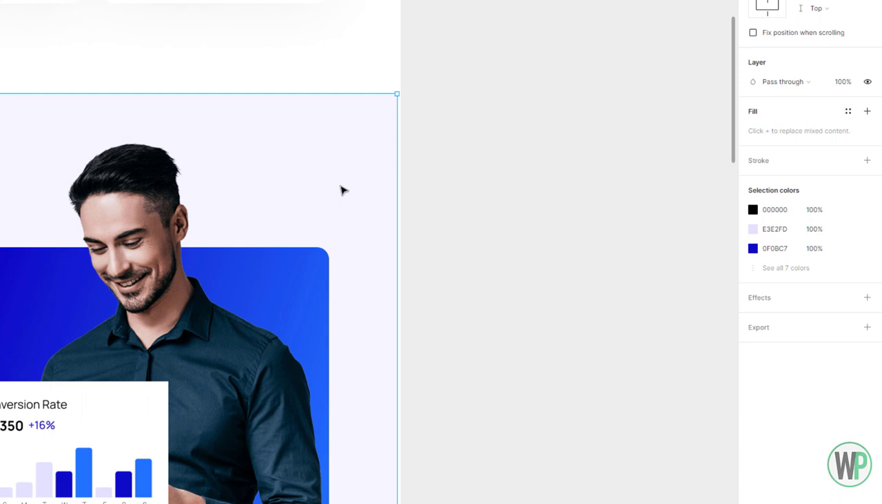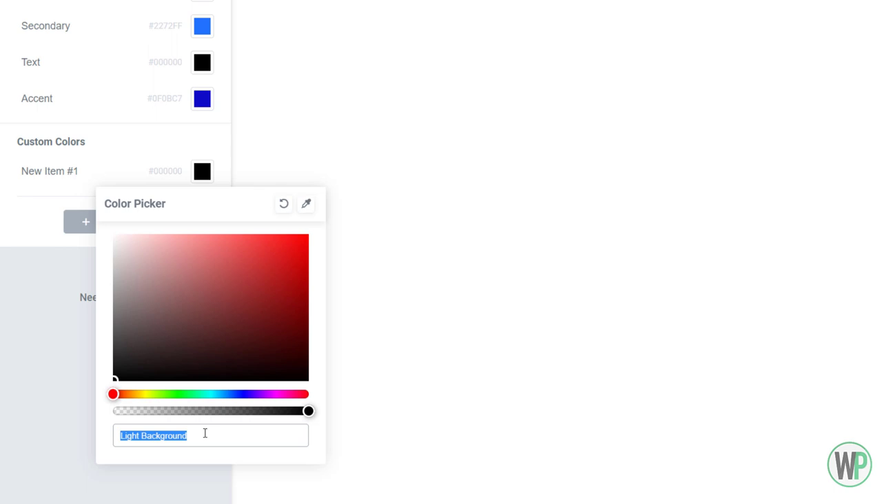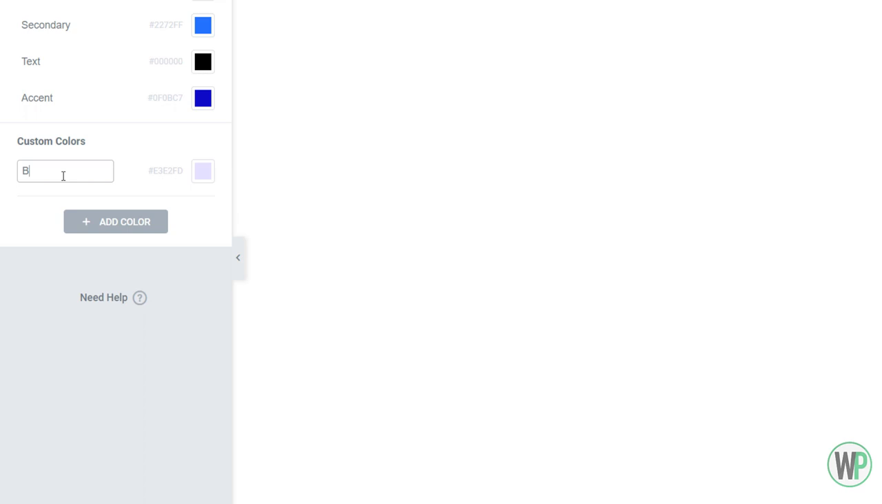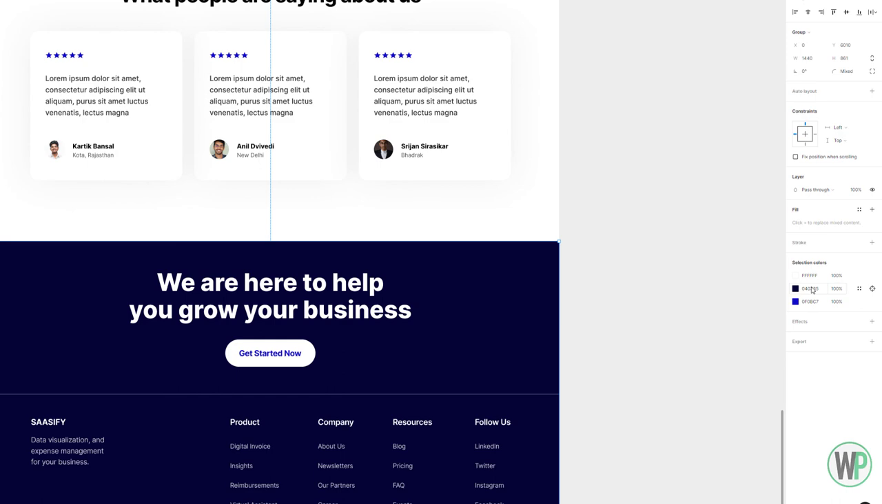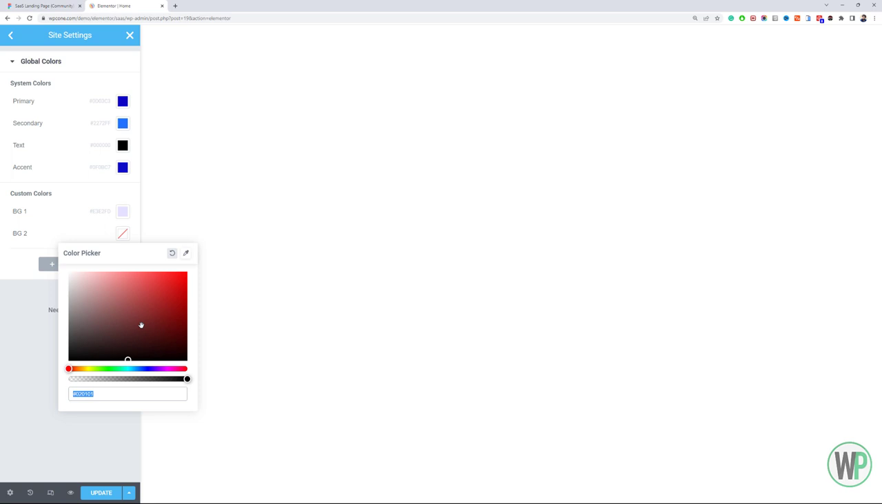You can click on it and you see this one is the background color. Add a new color, let's call it, sorry, we have to paste the color over here, then rename here. Let me call it BG1 and then this color, we'll call it BG2. You can name the colors however you want.